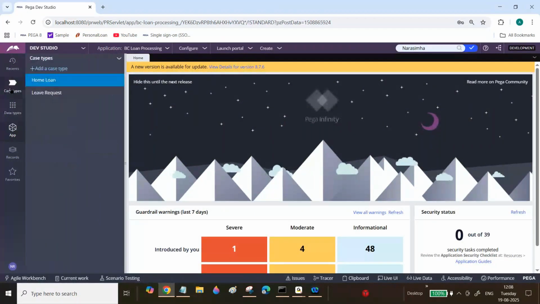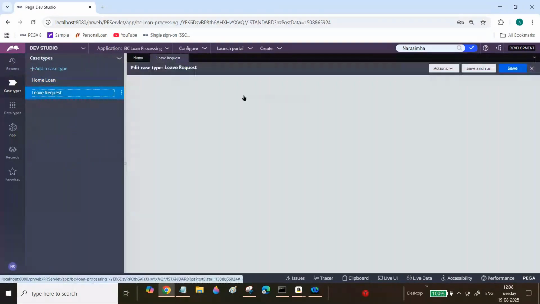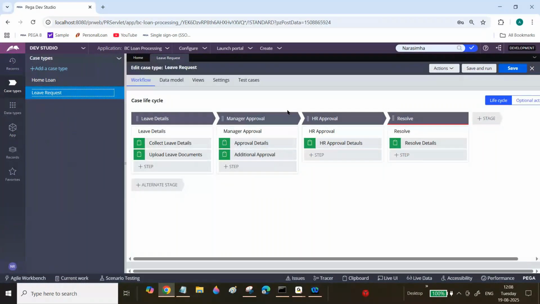Abhilash asked, sir, now I want to route the assignment to either one, not both. Either of the one. I want to route the assignment either to a work basket or to work queues.